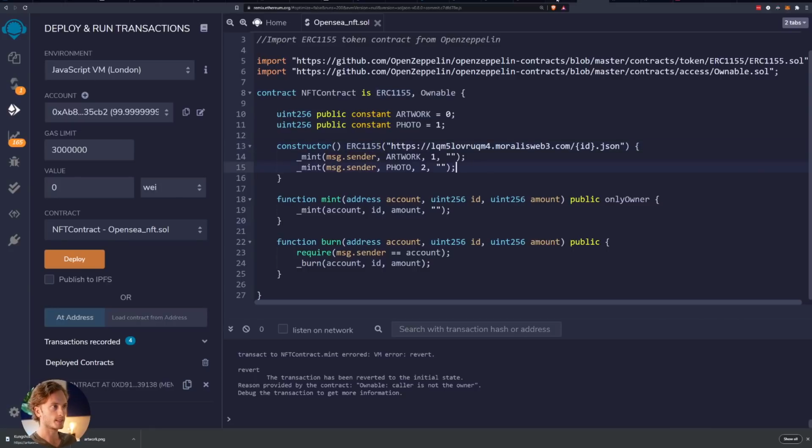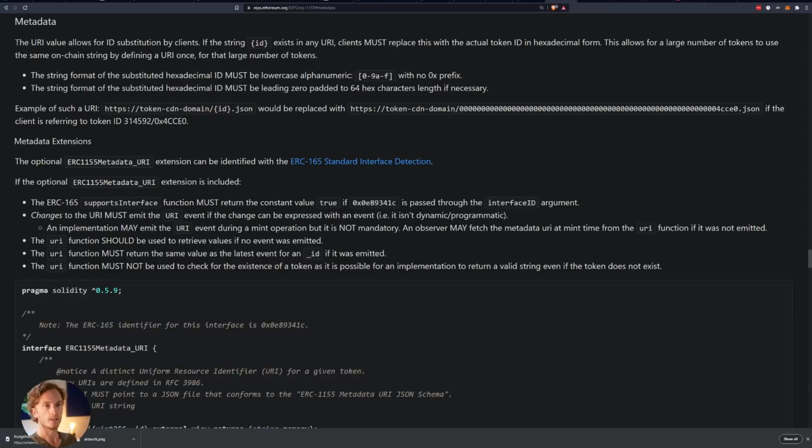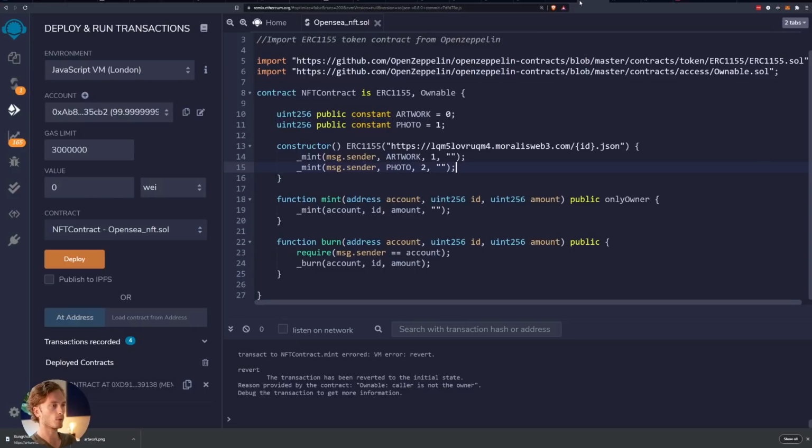Then what Opensea will do, and as it says in the EIP specification, we can read it here. The URI value allows for ID substitution by clients. If the string ID exists in any URI, clients must replace this with the actual token ID in hexadecimal form. This allows for a large number of tokens to use the same on-chain string by defining a URI once for that large number of tokens. So this is to save space in the blockchain in reality, because now we just need to provide the URI at one place in the contract, and then the client can replace the ID with the correct ID. So if they're looking for ID 0, they put in 0, padded to 64 digits, and then they enter that URL and find the metadata.